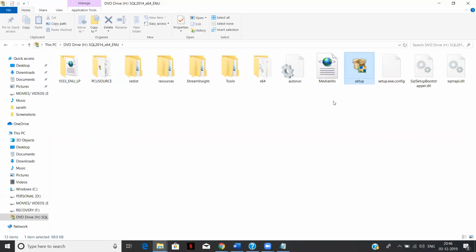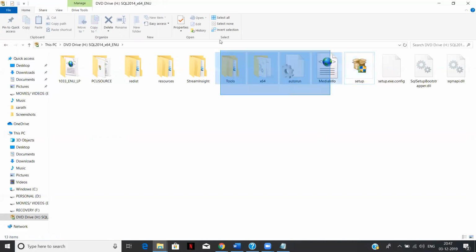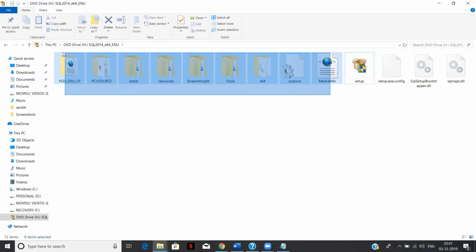Just right click on this setup. These are all metadata information: the rules, resources, and some tools, and external resources. You don't need to bother about it. Who will take care of it? Microsoft will give this ISO image to you.